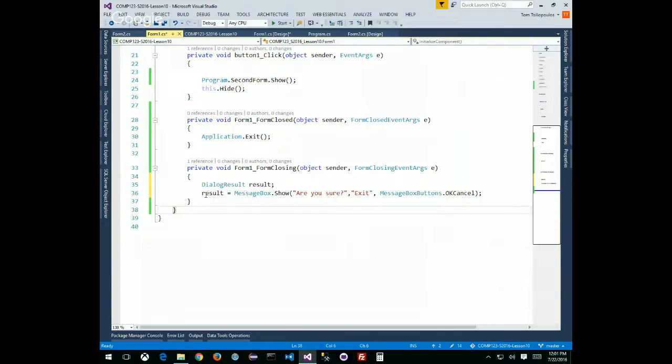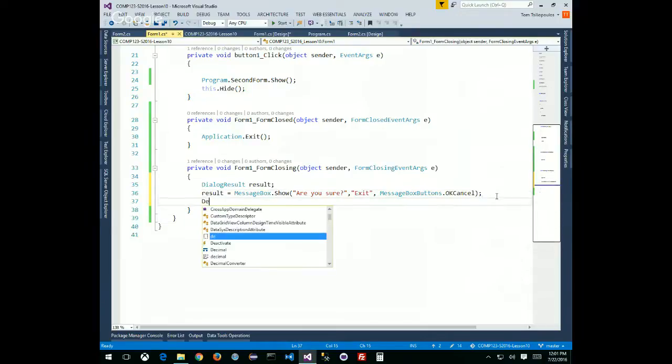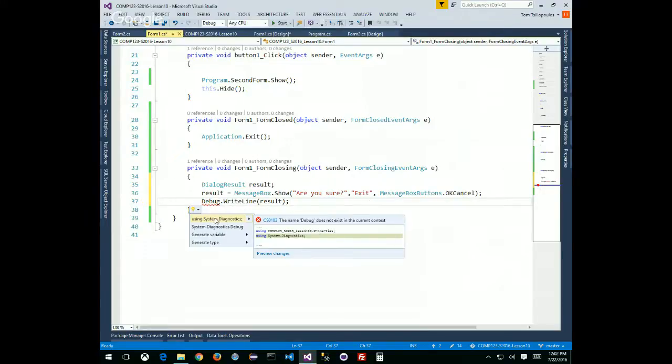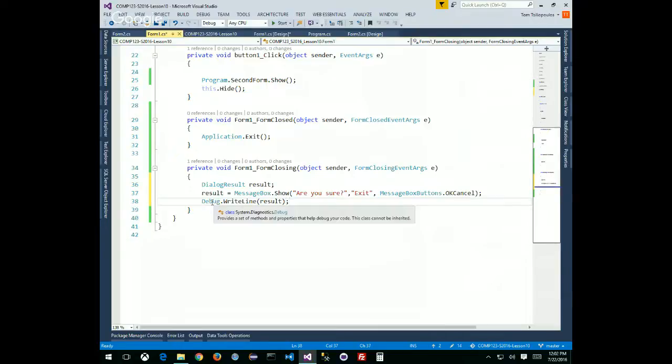I could write the result to my debug screen. Remember we did this before. I could say debug write line. Remember, I got to enable my debug again, and I'll pass in result to see what I get. And again, to get my debug working, I got to press control dot to add in using system diagnostics in order for me to get that debug class working. Otherwise, it won't work. So debug.write line result. I want to take the result and show me what I'm getting when I press one or the other buttons. Let's see what I get. So I'm going to start writing this thing.